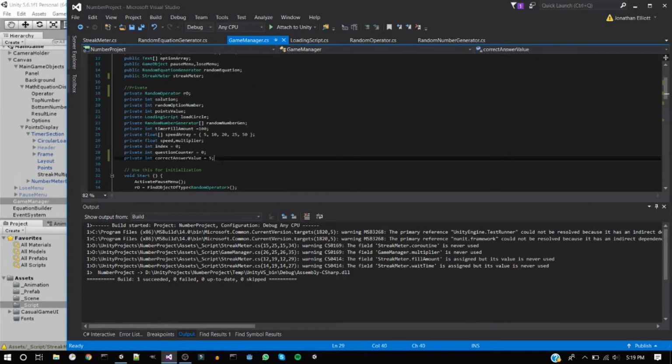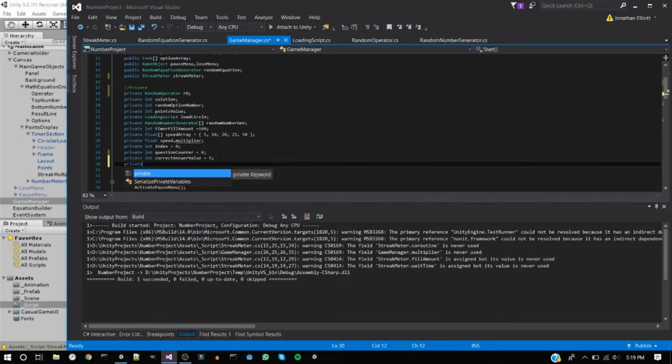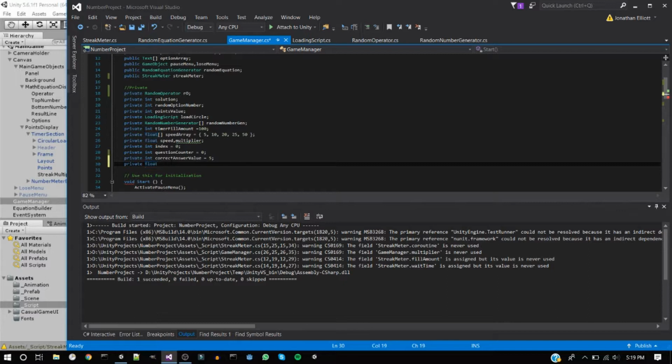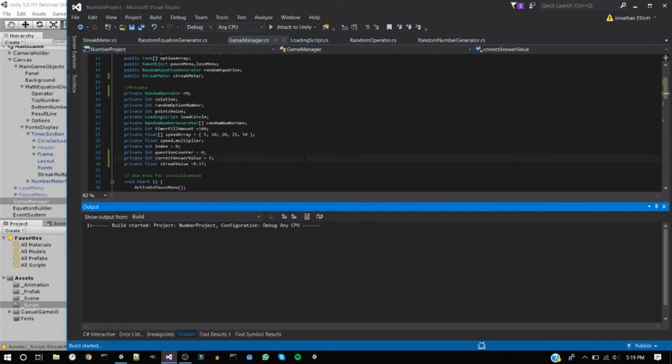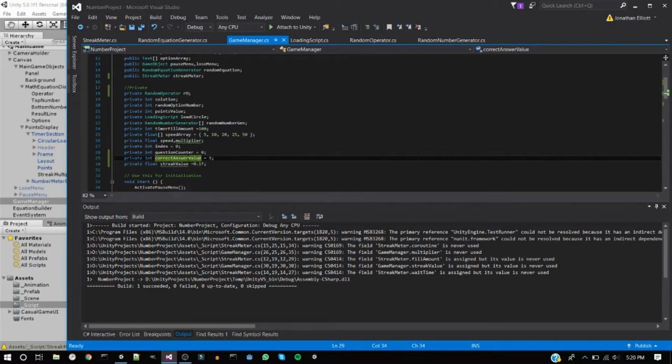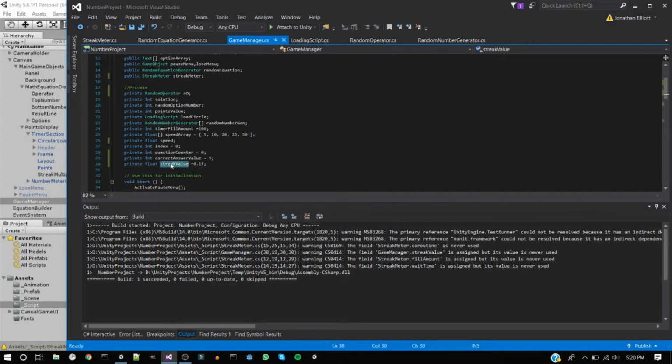So I'm going to create another private variable, private float. Does that accept a float? Yes, it does. It's a private float. The streak value equals 0.1f. We can give it a multiplier. The reason why we're getting a squiggly line like we're getting here is because the value is not being used. So we call the streak value.